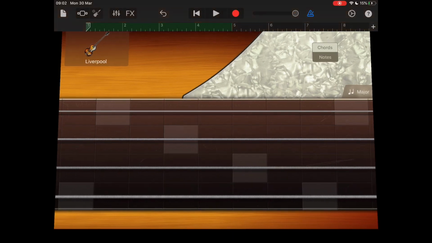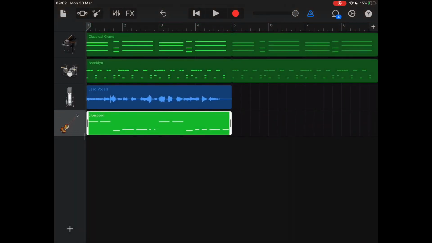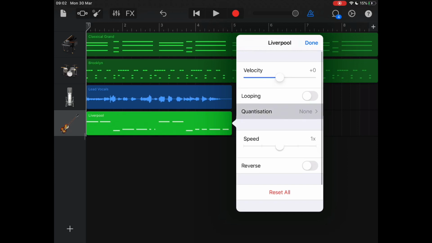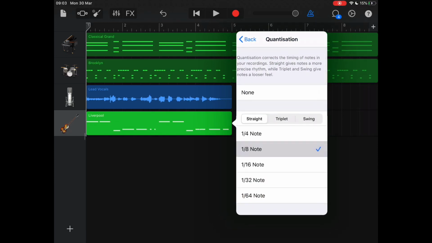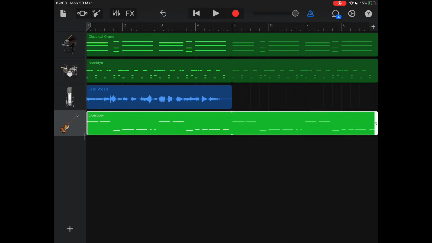And there we have it. Now I'm going to tap on that. I'm going to go to settings, quantization, and change to 8 notes or 16th notes I think, and then I can double tap and loop that.